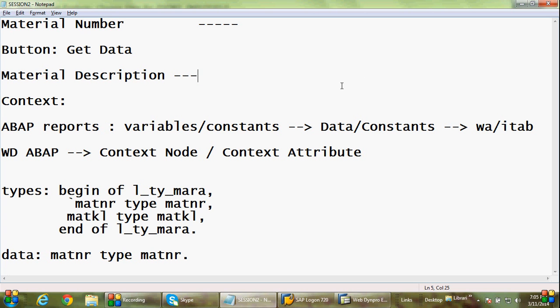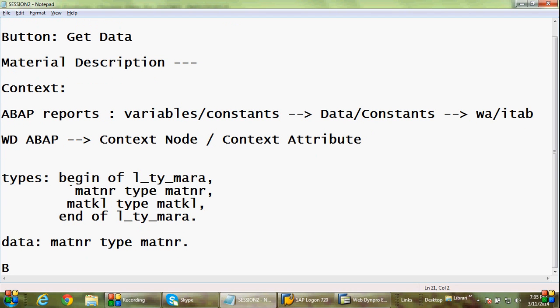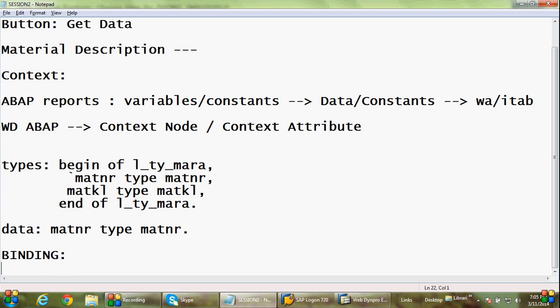So to do any changes at data level in runtime, we need to do some binding. Some binding concept is there in Webdynpro. This is the most important thing in Webdynpro, binding. So binding means it's nothing but associating the UI elements with the attributes, or else simply you can say the context. Simple thing.